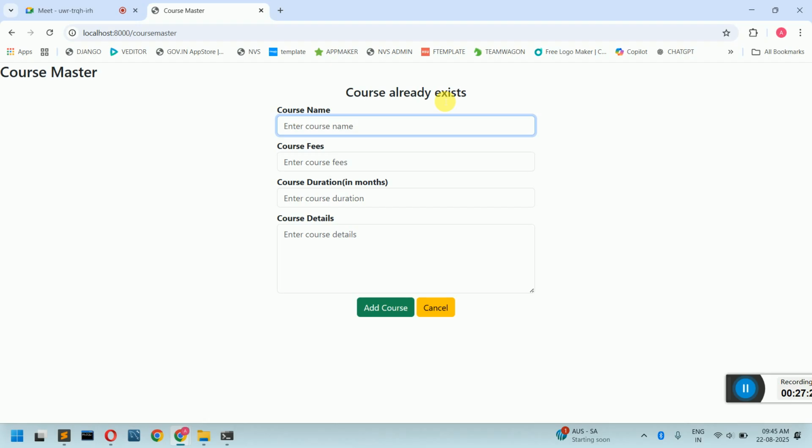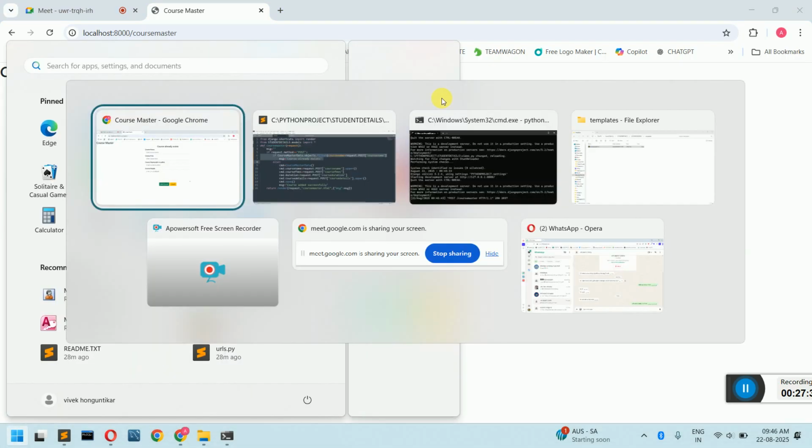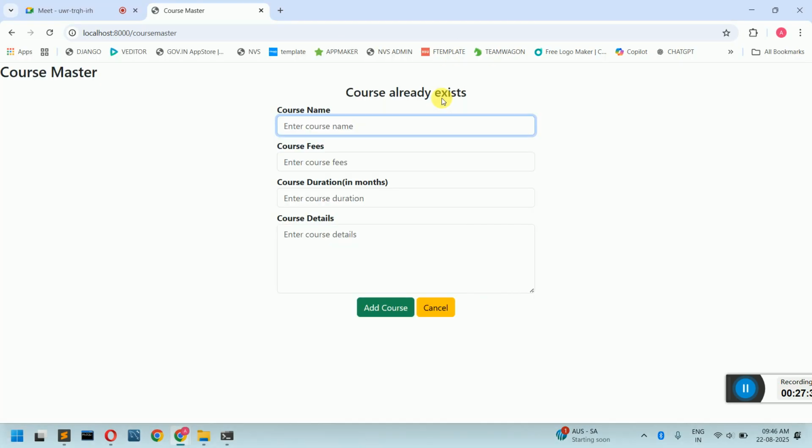Because using the same spelling, the course name is already there in this case. Understood this point? No doubt in this? Okay. So now the course is added. This is how the course will be saved inside the database.